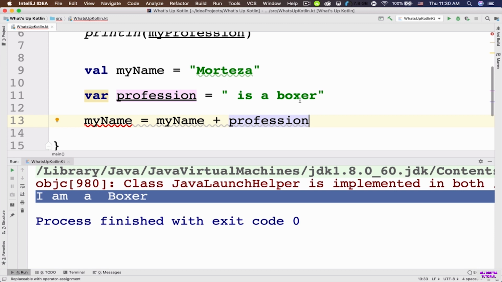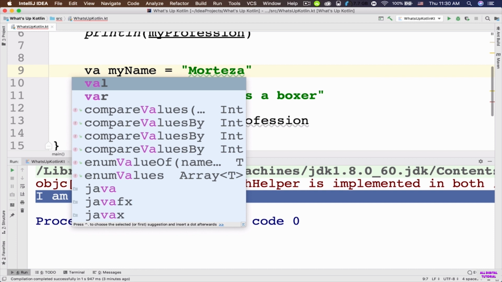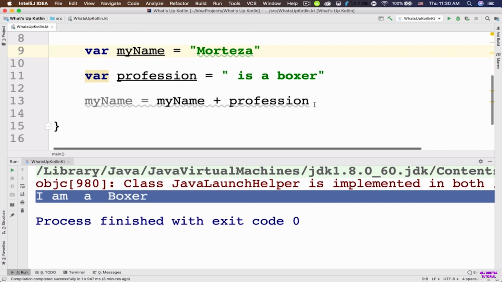So here it's showing us an error, and if I hover over this error area, it says that the val cannot be reassigned. So in order to solve this problem, I need to change this val to var. Now the problem is solved.